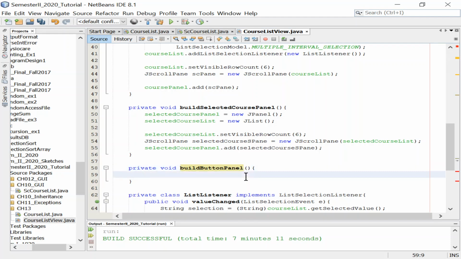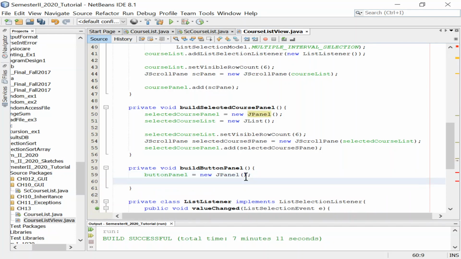Now we need to create a button. So what we usually do is exactly like the idea of what we create always. So button panel, initially we need to create it. So new JPanel, okay, and then we need to define the button itself. So button equals new JButton, and then we need to give it a name. What was the name of my button? Let me check here. Get selections.